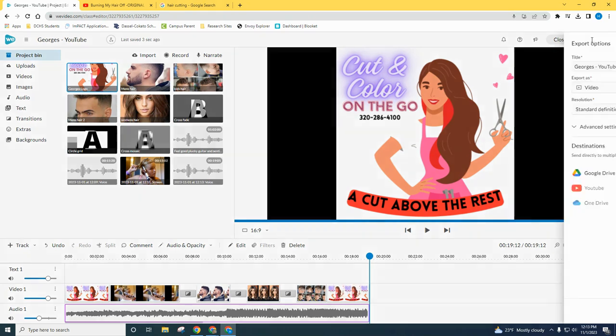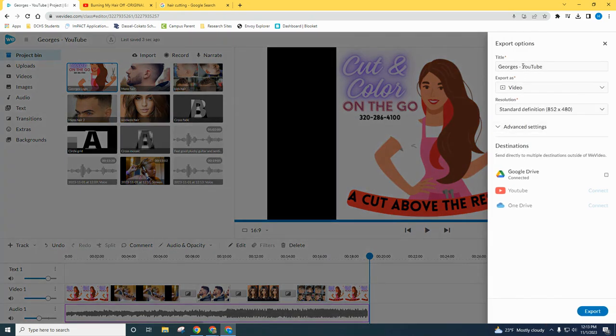So what you'll do is you'll click on export. If you didn't title it, make sure you do. Select Google Drive. If this is your first time, you may have to click connect and then give it permission and then click export and it'll send it to your drive. From here, you can go and upload it to wherever the teacher has the assignment.